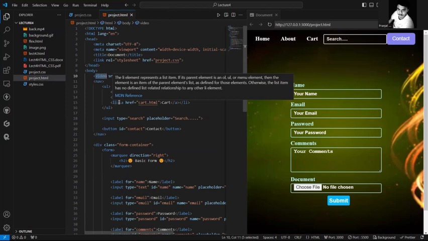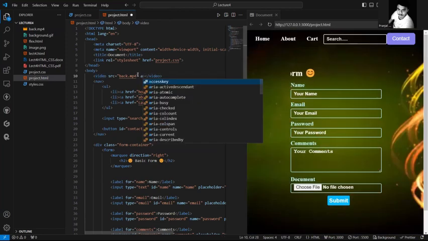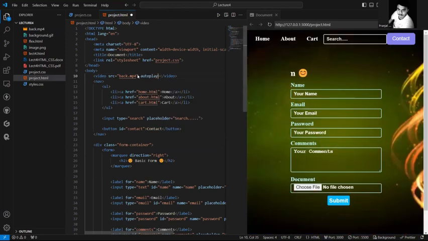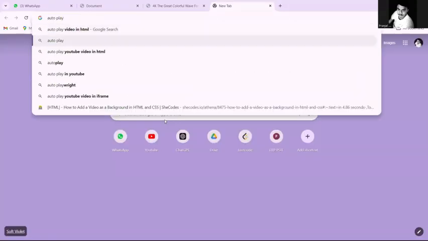Yeah, one minute. There is something, an autostart tag, that we can use here. Autoplay. Autoplay is equal to true. Yes. One minute. Autoplay video in HTML.